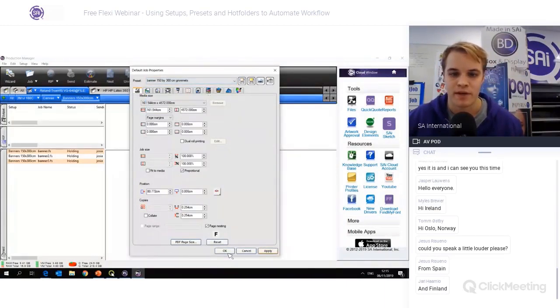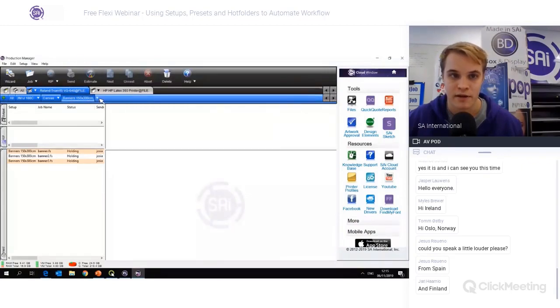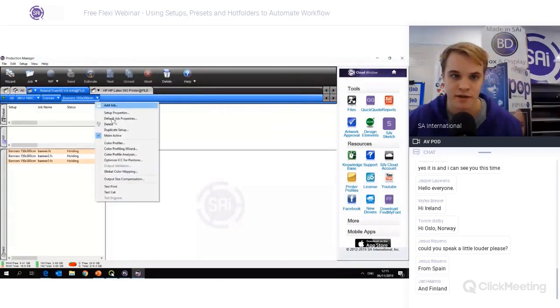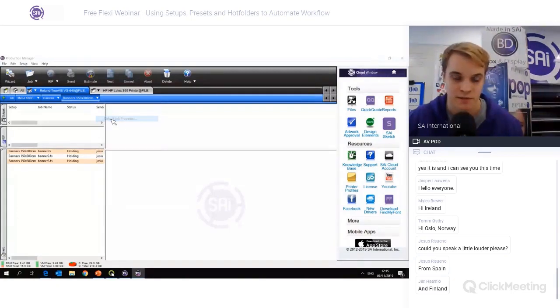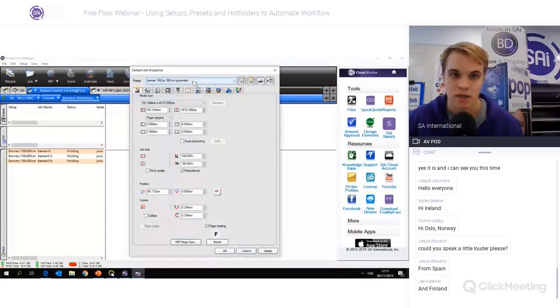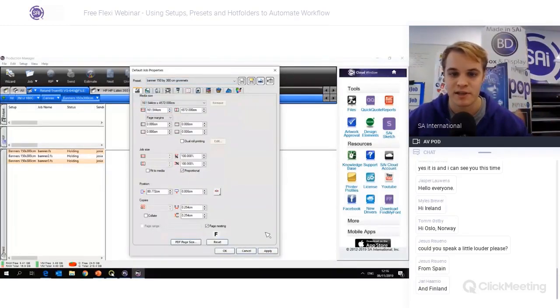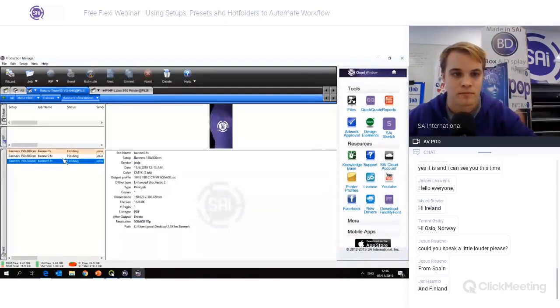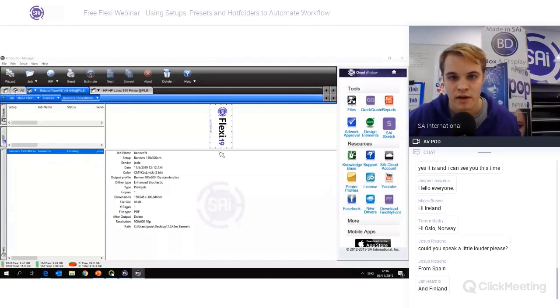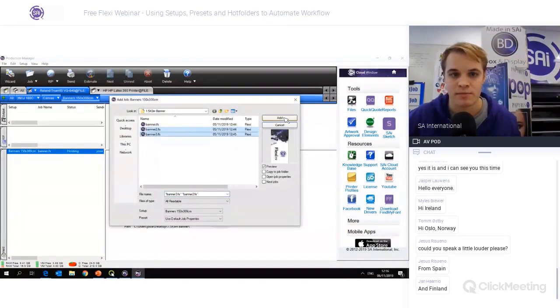Okay, so again, just to demonstrate that, I select my preset. I go to my arrow on the right-hand side and I select default job properties. Then all of the presets for my different setups for my printer will be in this list. So I select the correct preset, I apply it, and I select OK. And then if I load in the same jobs, now we can use the default properties because we've applied those as default properties.